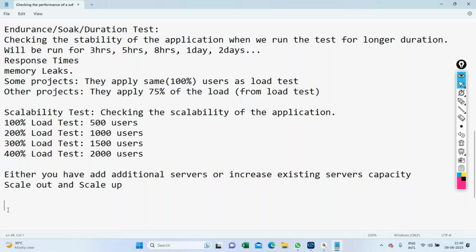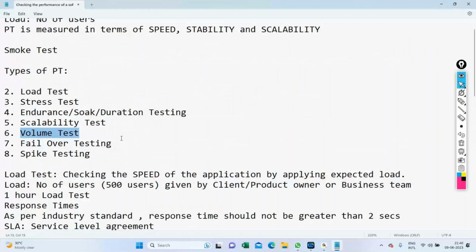Then what about the next one? We will discuss volume test. We will discuss failover testing later, after the next session. The reason is, if you want to understand how failover testing is done, first you have to understand what is a server, what is an application server, what is a web server, what is a database server. Without understanding those terms, you cannot discuss anything about failover testing. So we will discuss failover testing in our upcoming session where we discuss servers.